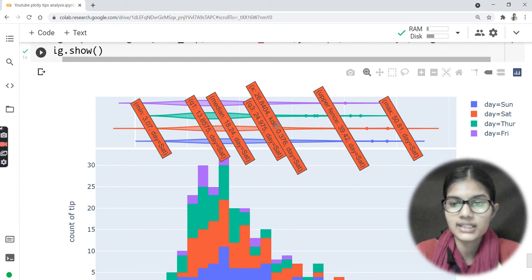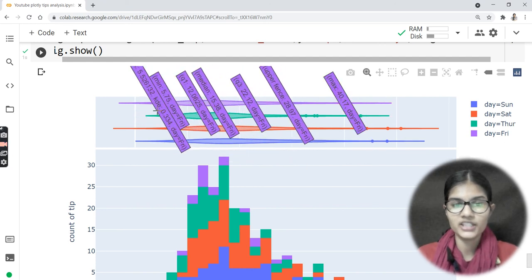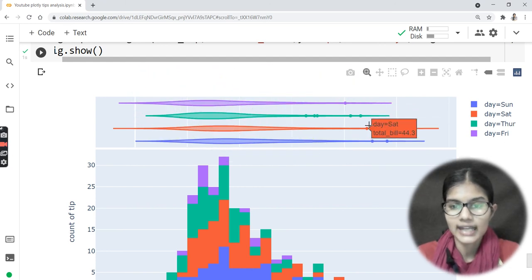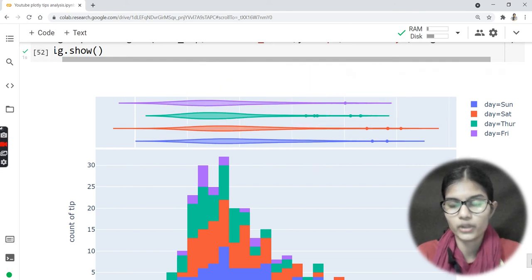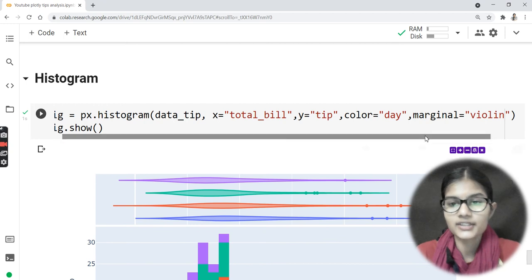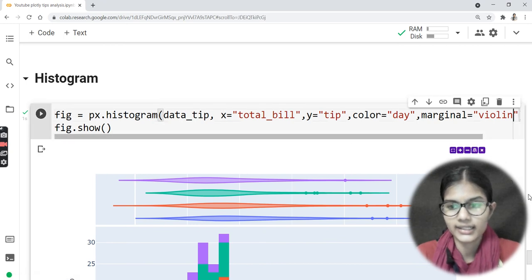You have the upper fence and you have the maximum value. So these are the things you get from this particular violin plot, and these dots are your outliers. You can see the outliers in the violin plot as well, right? So this is how the marginal works.